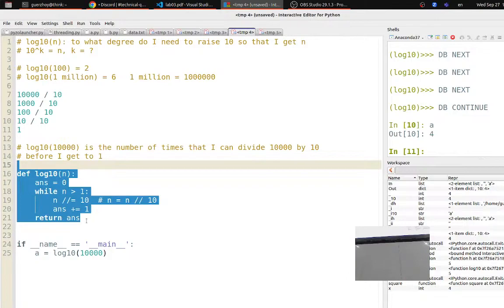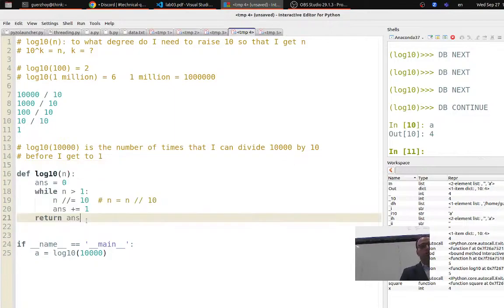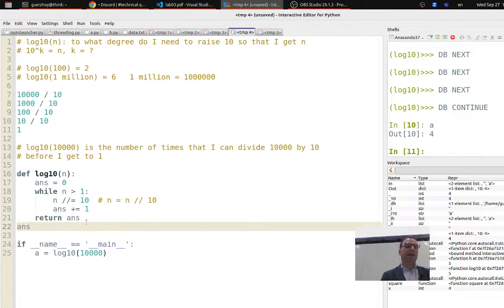Yes? If you were to put the answer on the variable outside of the function, would that work? You couldn't really, right? The return needs to be inside the function. You can't access ans, it's a local variable. You cannot access it outside the function. So it has to be where it is.